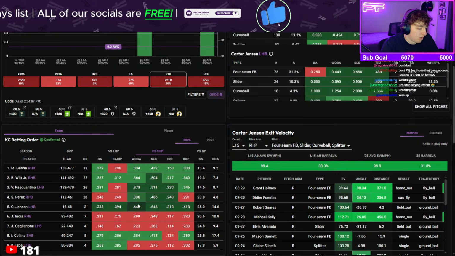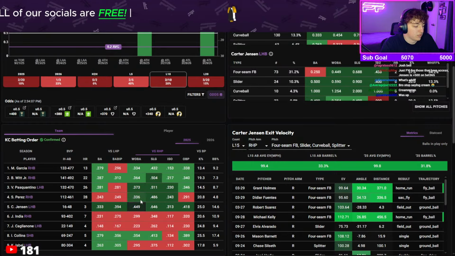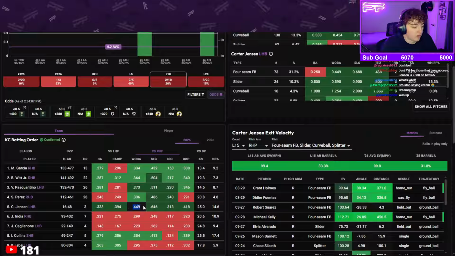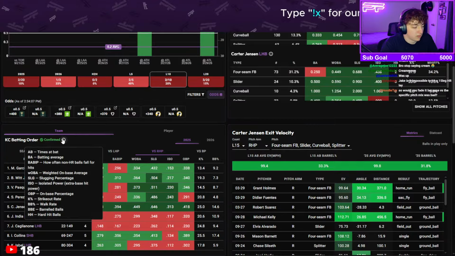So you can see all of these guys in front of him are green, which means they should get on base, which means he should have chances to get not only hits and runs himself, but RBIs as well. So that's why you want to look at wOBA. You could also click this icon here: weighted on-base average.